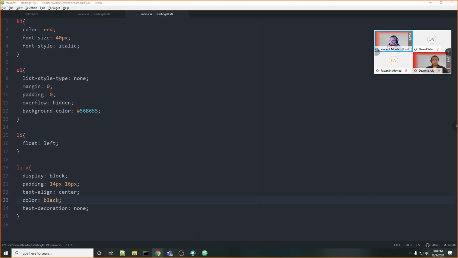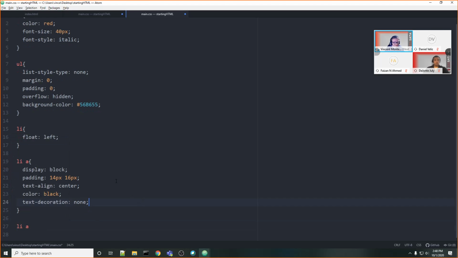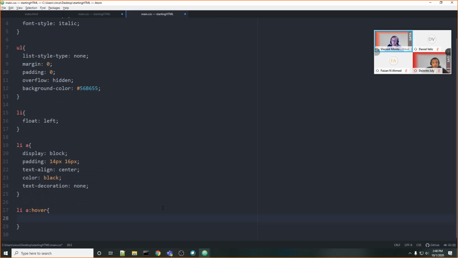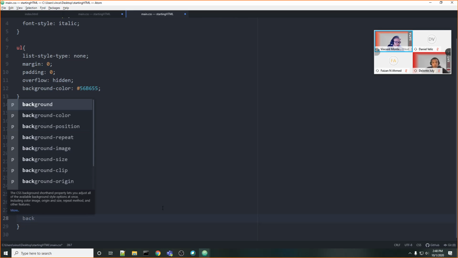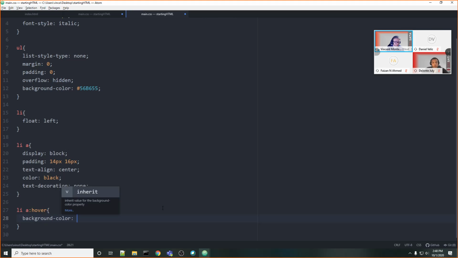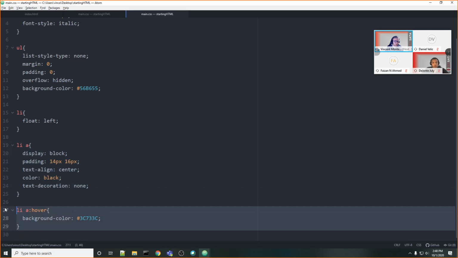And check this out. I'll write list item A. We're going to basically copy that. But CSS has special things that it allows us to do. So list item A, list item anchor, on hover. So whenever your mouse is hovering over it, change the background color to that darker green I just got. So we're basically changing it again, but only when we're hovering over it. We're going to change the background color.